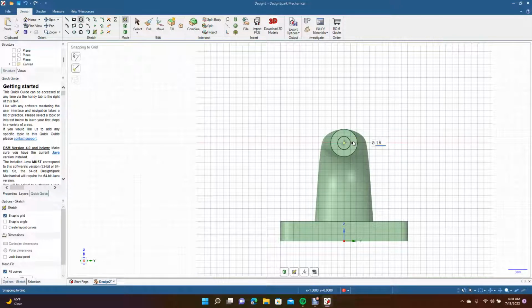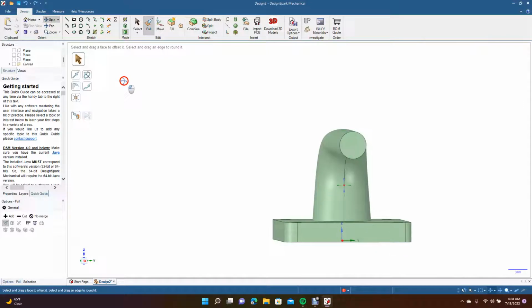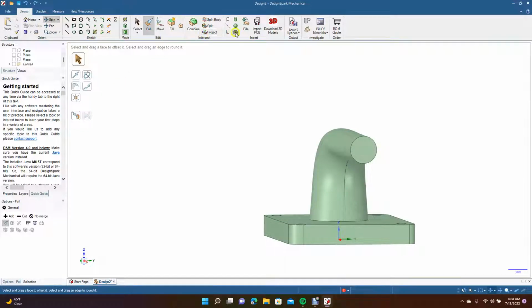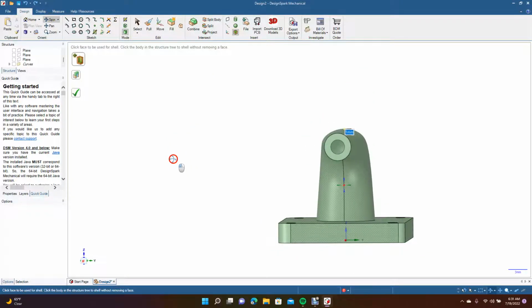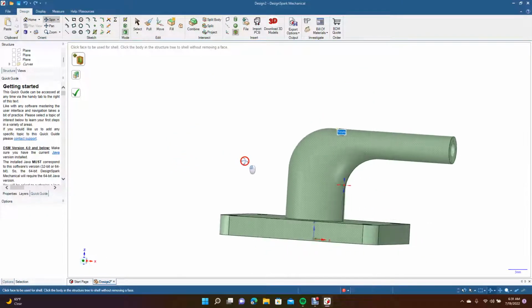Maybe 1.5 or this 1.5. I don't want it to be that small. Let's see if I can shell this. I'm just curious. Let's go to 3D mode. Let's go to spin this. Let's go to the shell command. Oh, looks like I can. All right, well, we'll just shell it. So now we have a hollow part there.